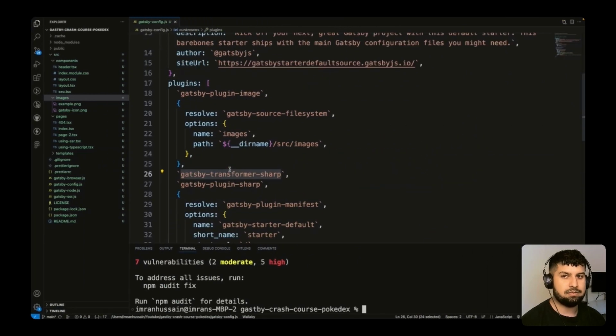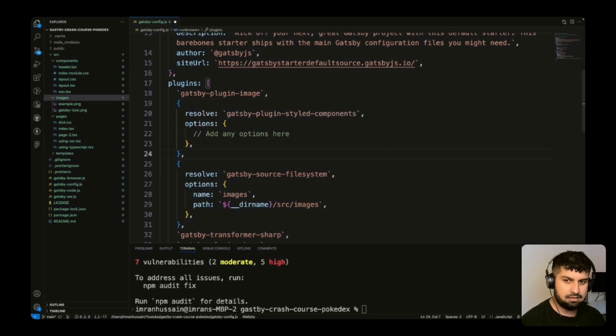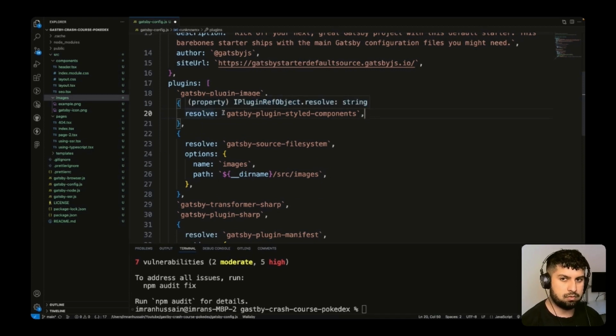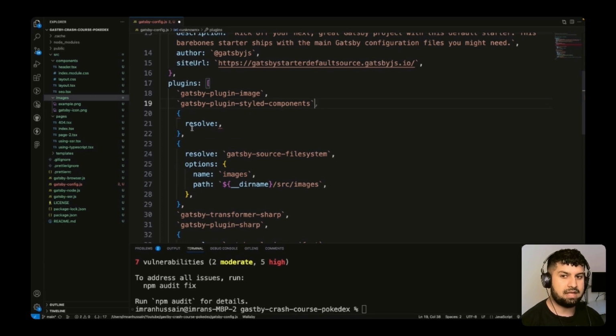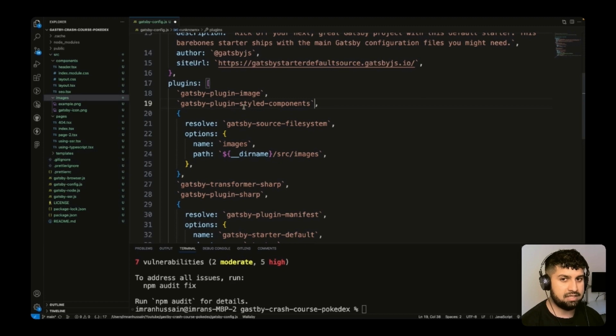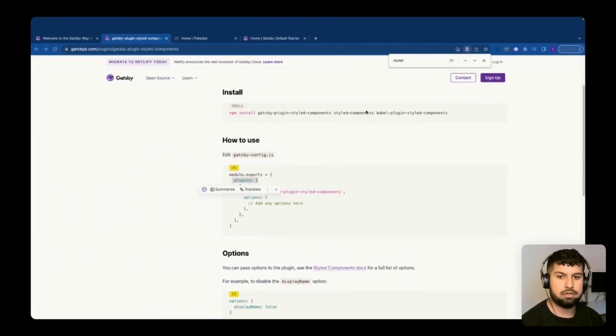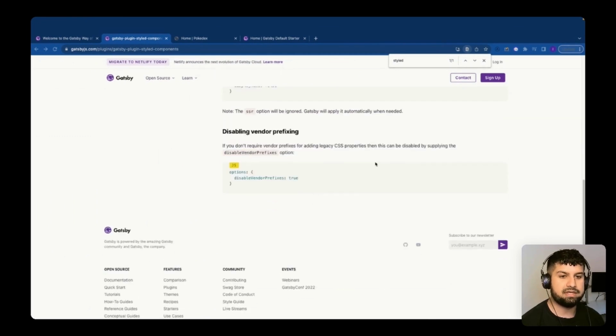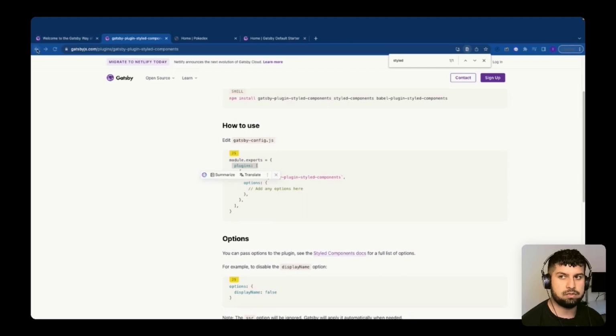So back in gatsby-config.js, I'm just going to add the object here. You can also add options in, but all we need to do is just add it in as the one. So what I'm going to do instead is cut this out here and add it in just after as a string and not an object. So now we have gatsby-plugin-image and styled-components already installed. If we go across in here, we have options such as displayName false, and you can read this further, but what I want to do is press back.